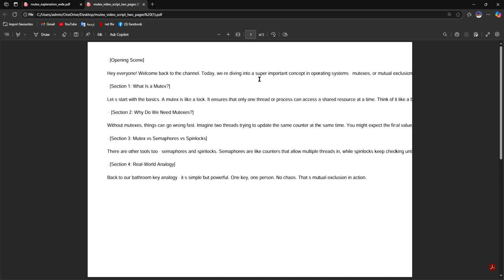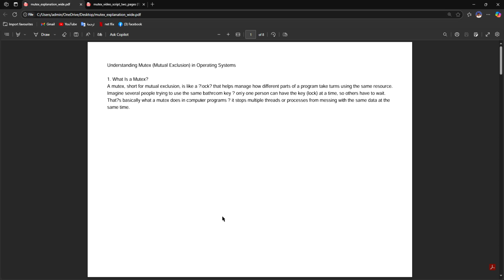Today we are diving into a super important concept in operating systems. It's mutexes, or what is a mutex? A mutex, short for mutual exclusion, is like a lock that helps manage how different parts of a program take turns using the same resources.